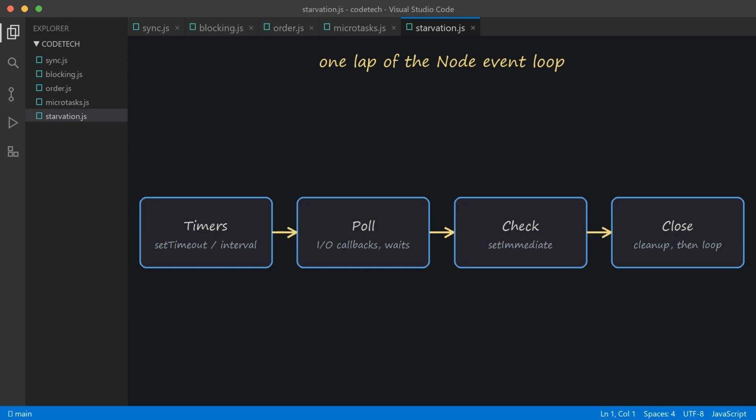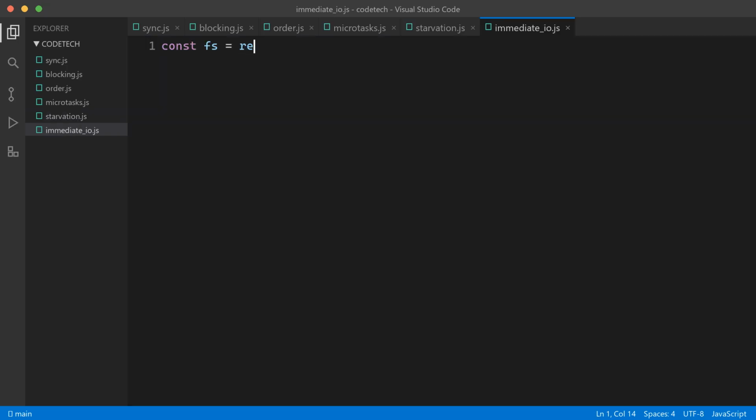And remember the golden rule riding on top of all of this. Between every single callback, in any phase, Node drains the nextTick queue, then the microtask queue, completely, before touching the next callback. The phases are the map. The microtask drain is the law. And this phase map finally lets me pay off the mystery from our quiz.